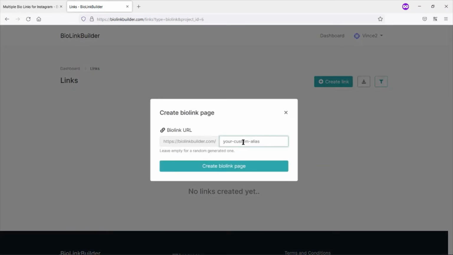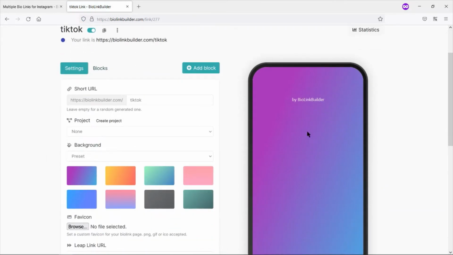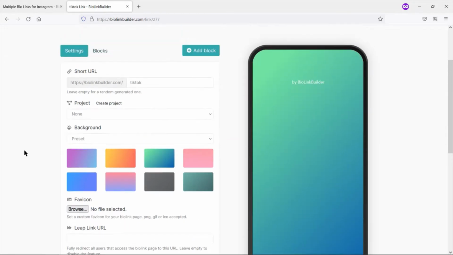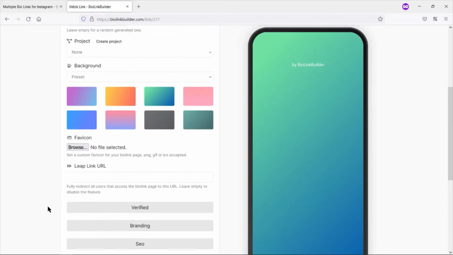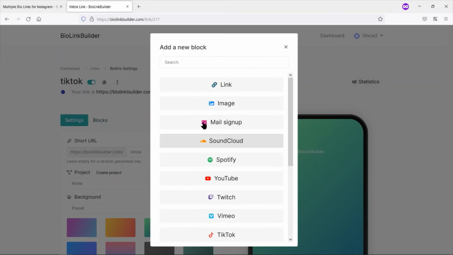And here's where you would add in, say, your TikTok. And here you go. So now this is what the user would see on their phone, and you can change the background colors accordingly, and also some of the functionality behind it, branding and the font size and things like that, depending on the type of plan that you have, will give you more functionality. But let's go in and add a block here.